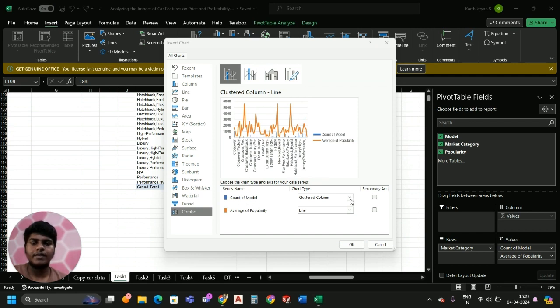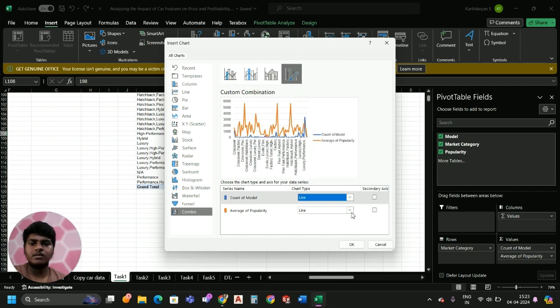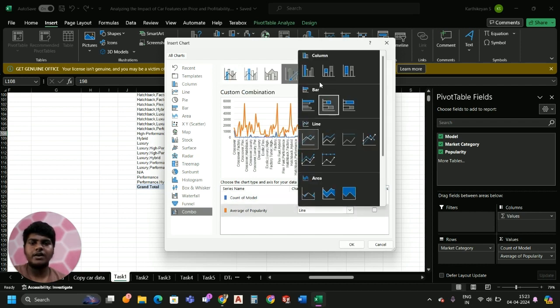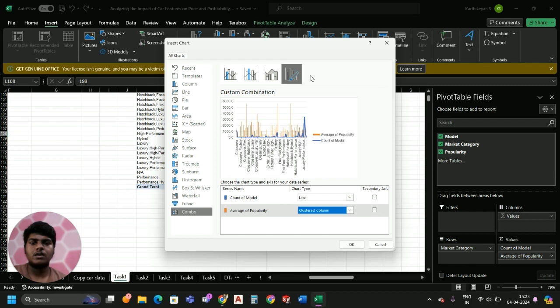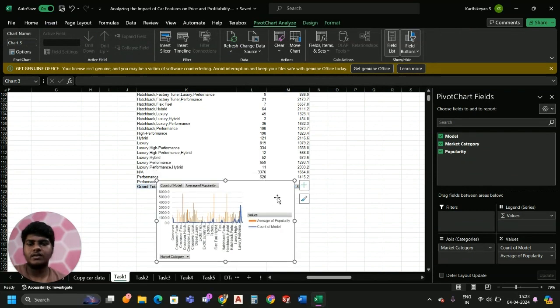Here for count of model, I will select line chart. For average of popularity, I will select clustered column chart, then click OK. This is how I created the combo chart.